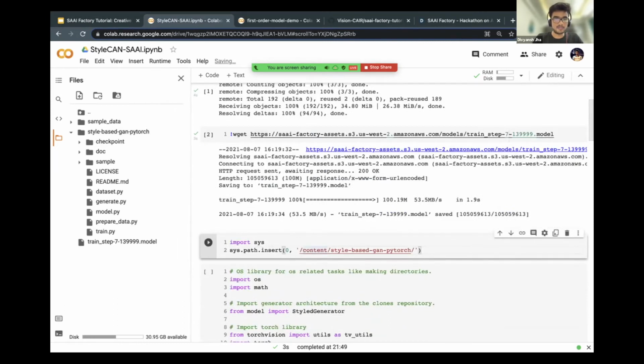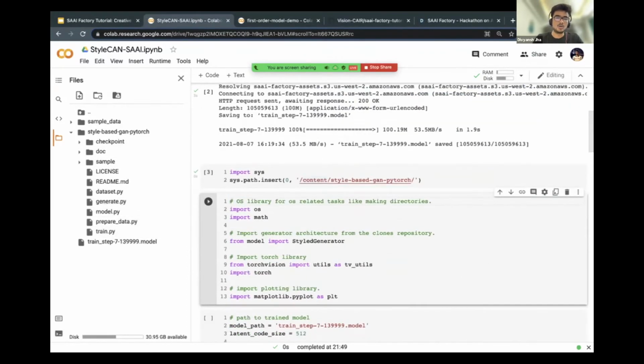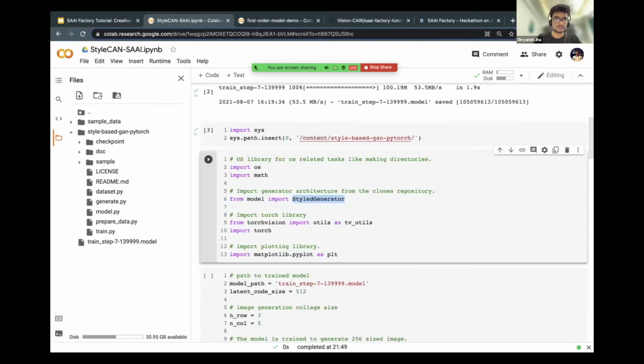I will run some code files so that I'm able to access these as libraries. So I'll import some libraries for dumping images, to calculate something, and standard math Python libraries. Here is the StyleGAN generator, which I am importing. This is the architecture which I'm importing. I've not yet loaded the trained model.